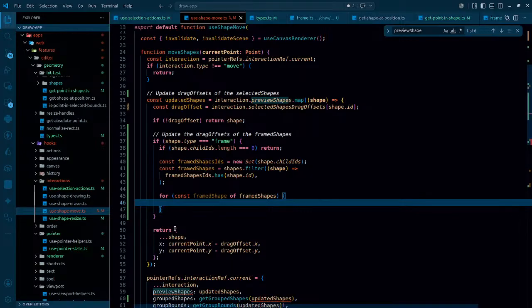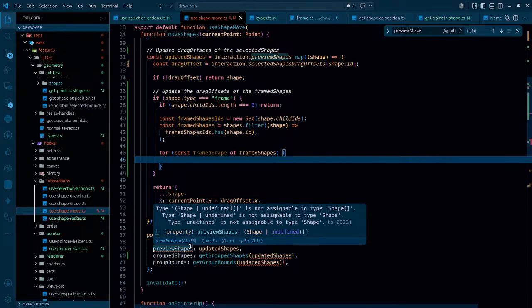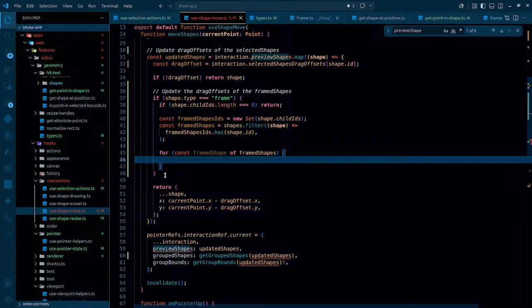Once we got the framed shape, what do we have to do? So think about it. What are we actually setting at the end? We are setting this preview shapes. That's gonna be problematic. Why? Think about it.